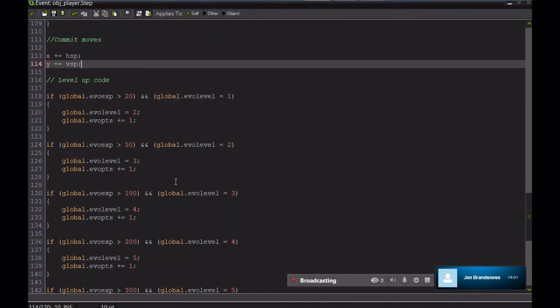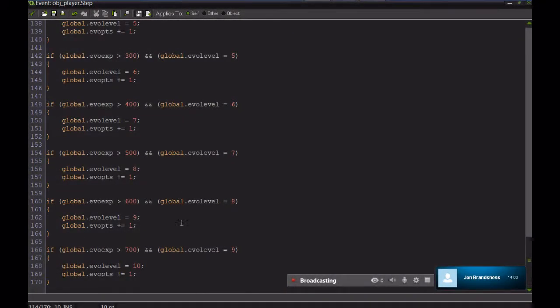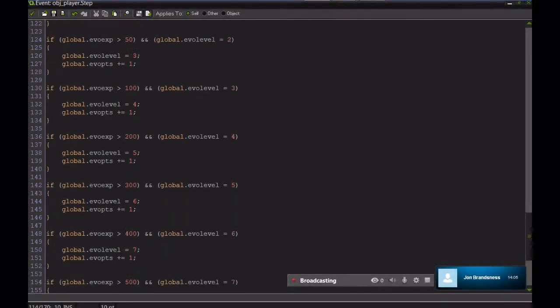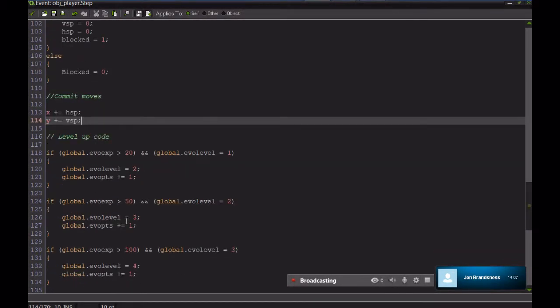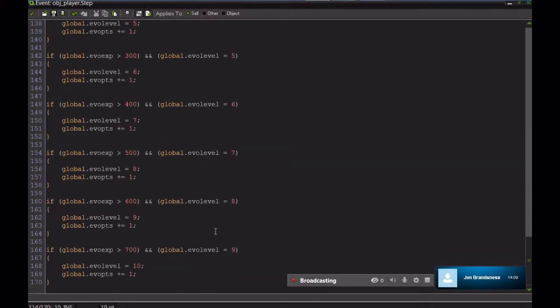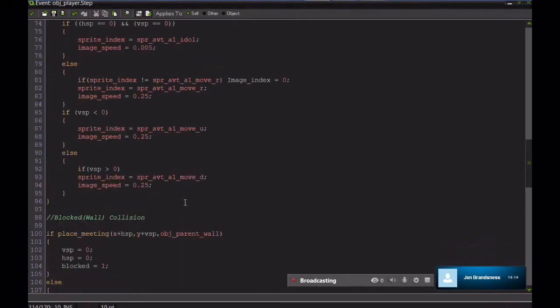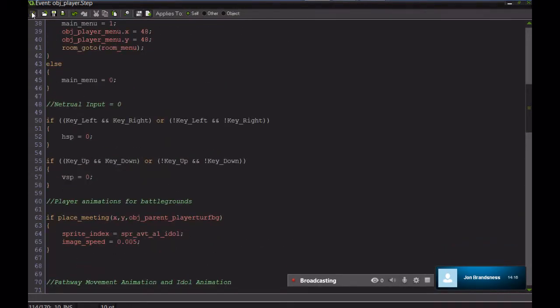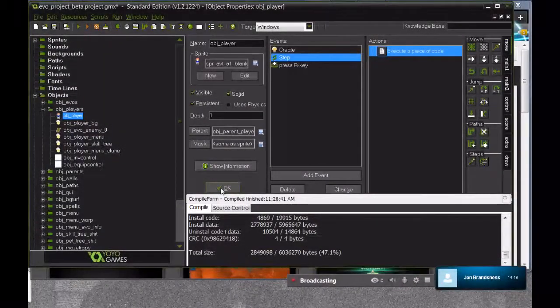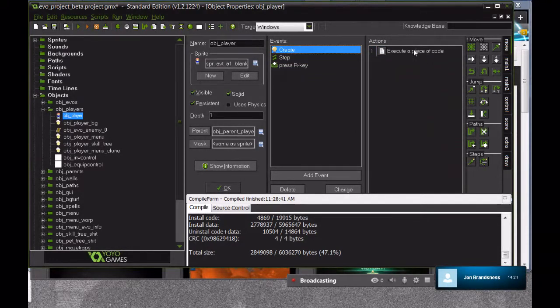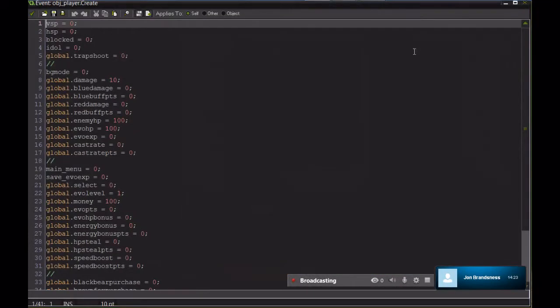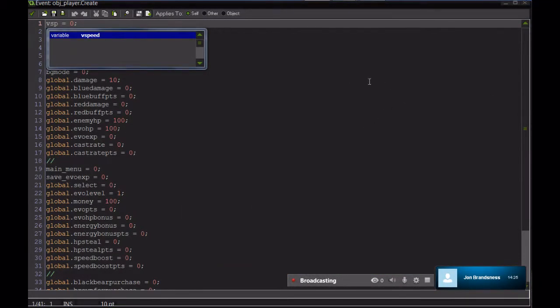Here's the level up code. Basically, I only have up to 9. I don't really want to waste a whole lot of space doing this. Right now it's just a prototype, so I'm just playing around with a lot of things, but that's just for the player itself. Hopefully it opens up the create code, because that's really important. Showcase. Here we go. Alright, cool.